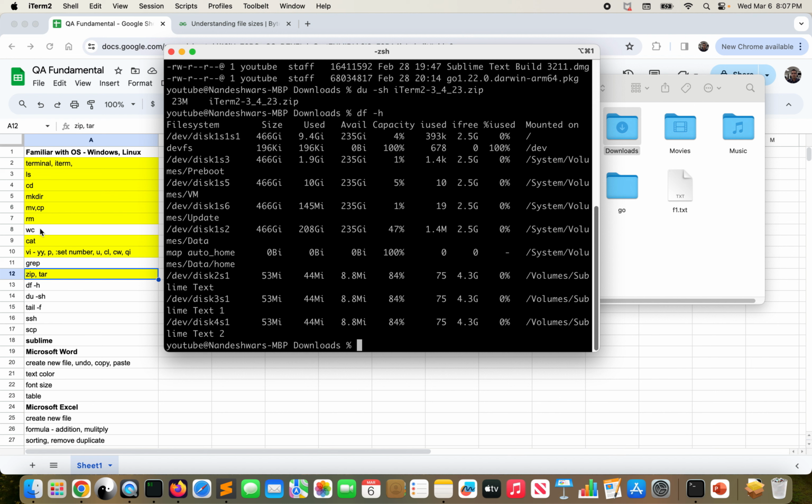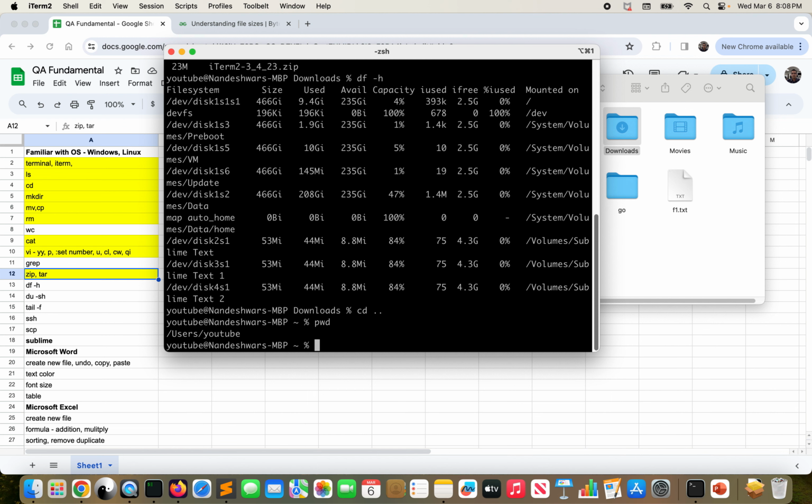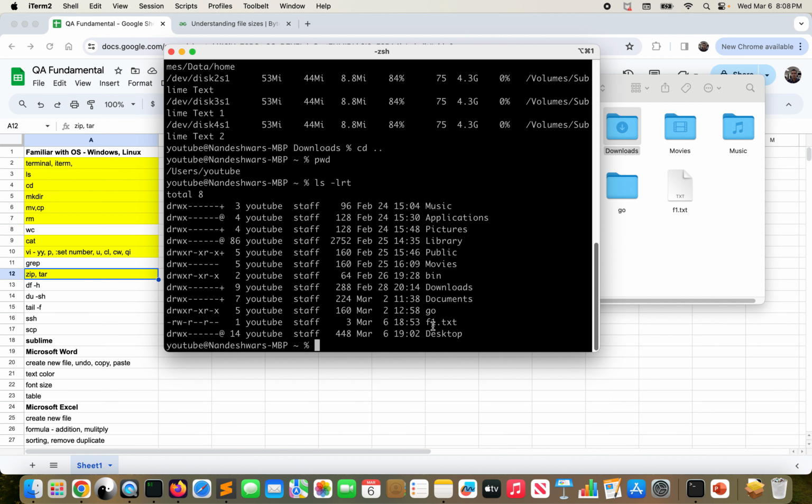There is another command called wc. With the help of the wc command, you can count the number of lines, number of words, and number of characters inside a file. So let's see. I will go out of this downloads folder, and I will see the current folder. The present working directory is YouTube. Inside this, do ls -lrt, and inside there is a file called f1.txt.